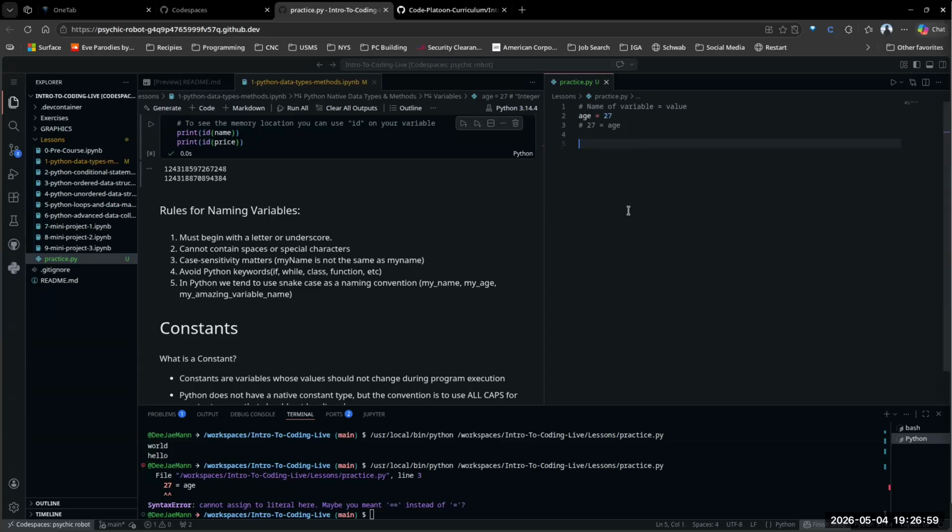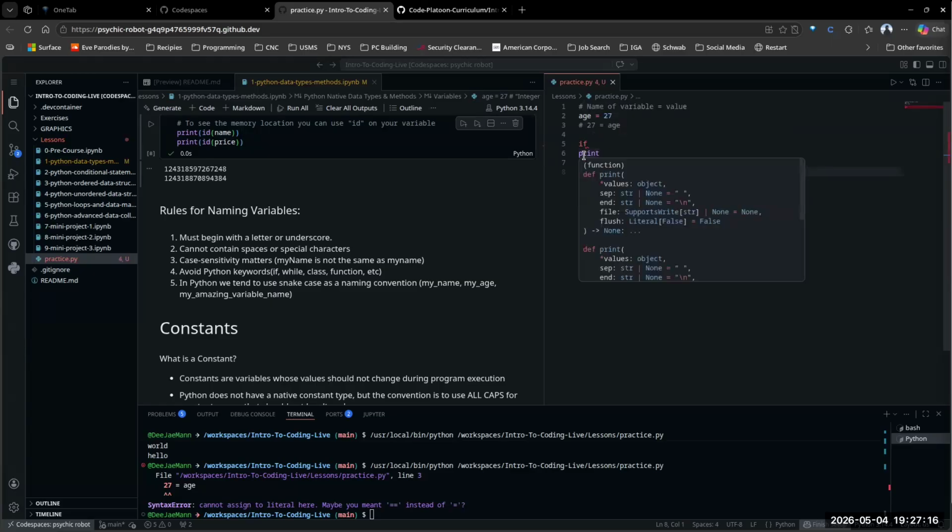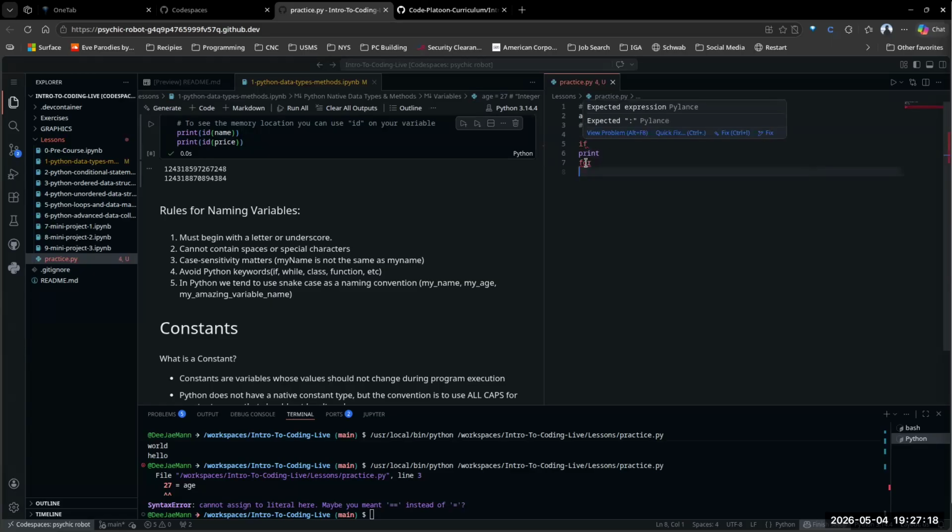Don't use Python keywords, and we'll notice those like using if, we got print, we've got for. You see how these are already coming up highlighted in a different color? They're color coded. So that means they're reserved words that we cannot use for variable names.